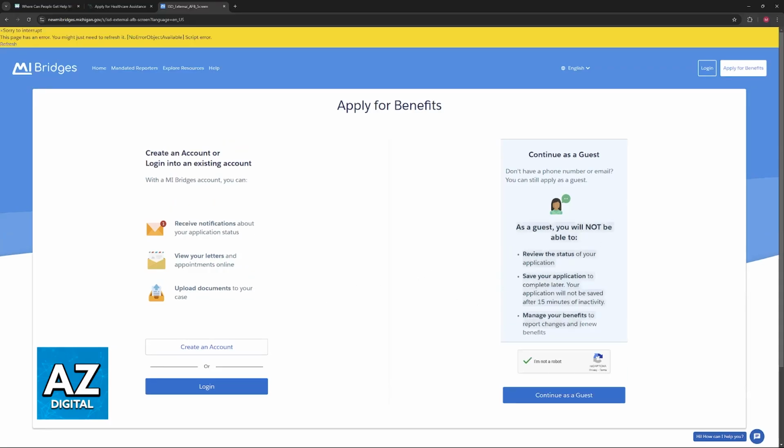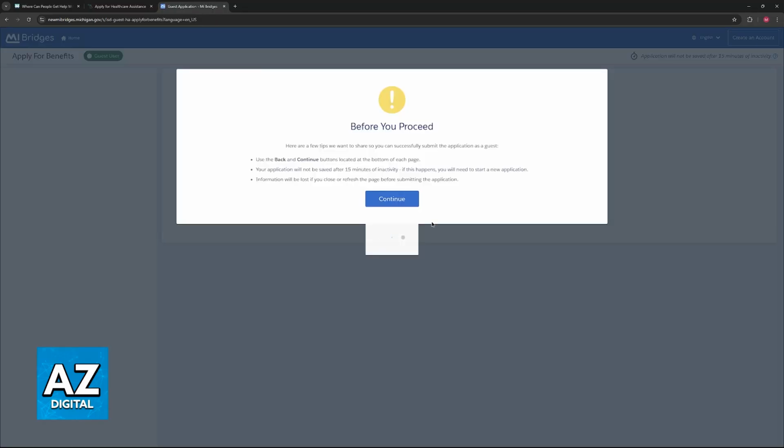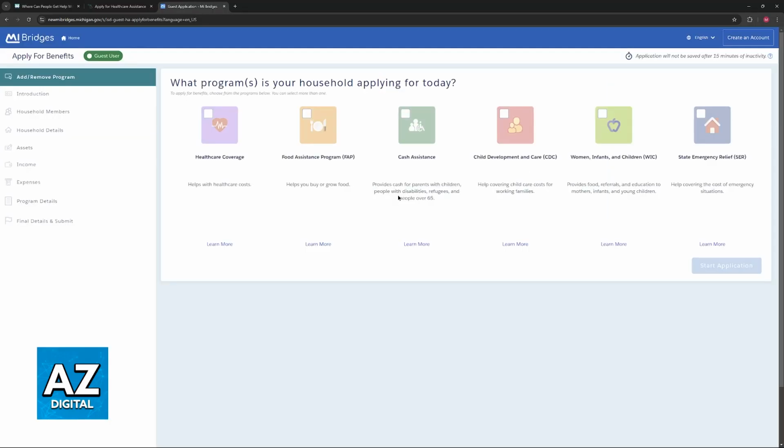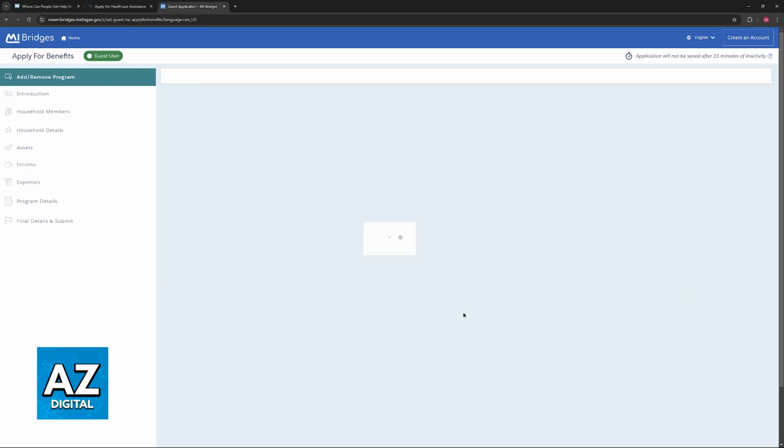Keep in mind that there are plenty of limitations if you are a guest. You will not be able to review the status, you will not be able to save your application and manage your benefits. Keep all of that in mind. I highly recommend registering, but for this video, I'm going to skip ahead to show you how it looks. Now you will be able to choose healthcare coverage and start the application.